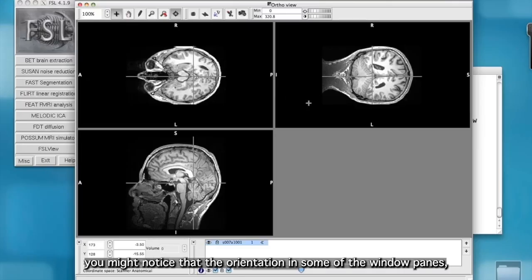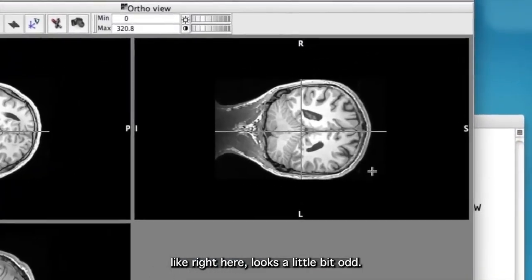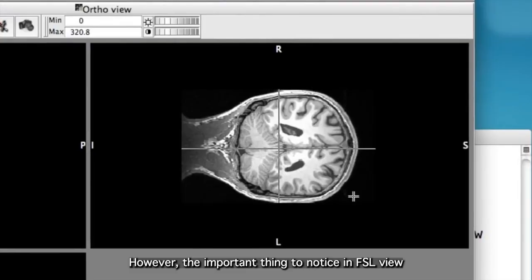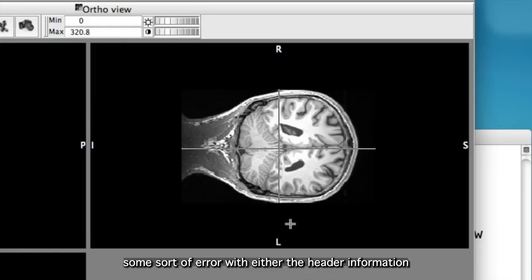Within FSLView, you might notice that the orientation in some of the window panes, like right here, looks a little bit odd. However, the important thing to notice in FSLView is these markers at the sides here. For example, R and L stand for right and left, and S and I stand for superior and inferior. In this case, it's perfectly reasonable that this could be the right side of the brain and this could be the left side of the brain. If, however, the labels here were S and I, that would imply that there's some sort of error with either the header information or the way the image came off the scanner.